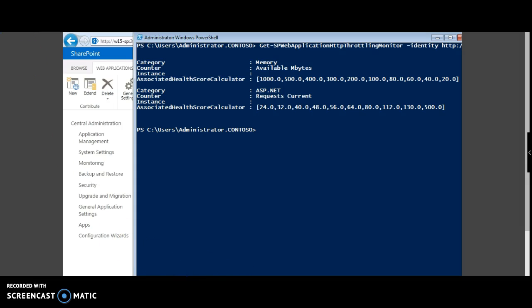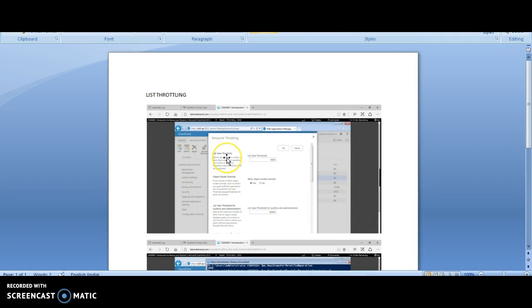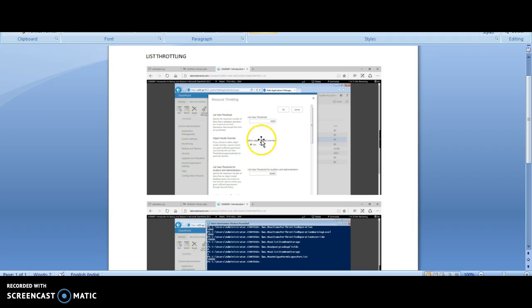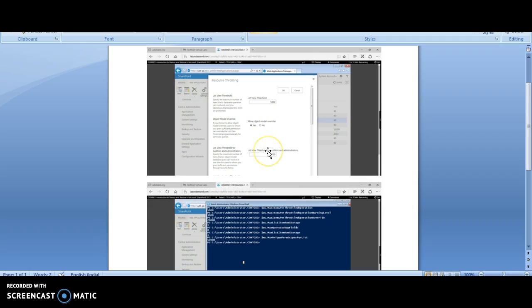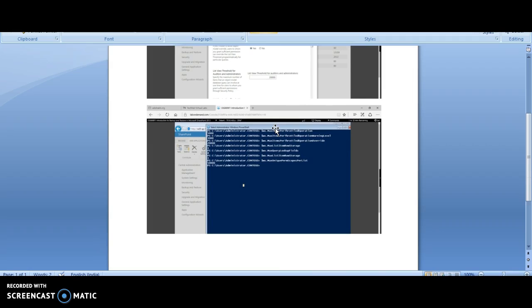So as a summary, what we have seen today is HTTP throttling. If the health score goes beyond 10 and there is an overloaded request on a server, HTTP throttling takes care of reducing the number of requests. And we also saw the list throttling settings, that is the maximum limit for a list view and the list lookup. The important thing you need to remember is that the maximum items a list view can hold is 5000 and the lookup value is 8. Thank you.